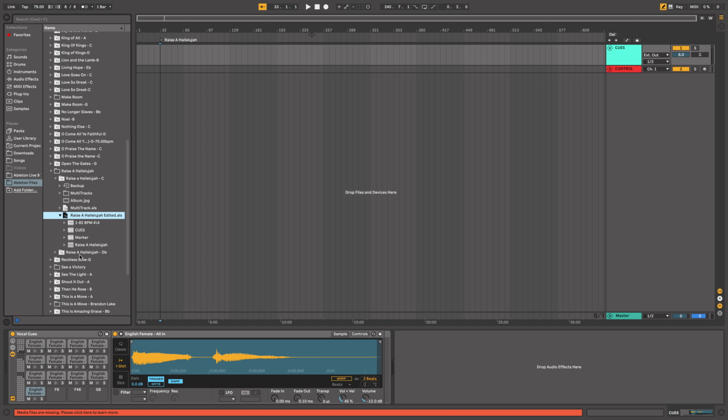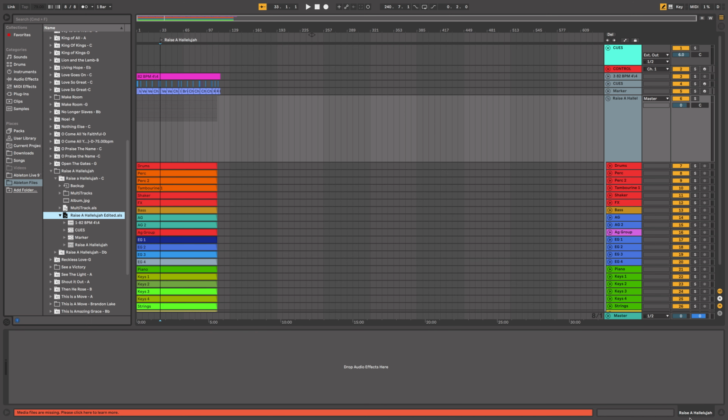When I get them from multi-tracks, what I do to add the cues and the marker tracks and how I do all that, I will make a video for that at the end. But for the purposes of Liberty, you guys will have access to this folder. So all you got to do is come to Raise a Hallelujah. Here's the one in C. And I'm going to pull in this entire project and drop it in the timeline.